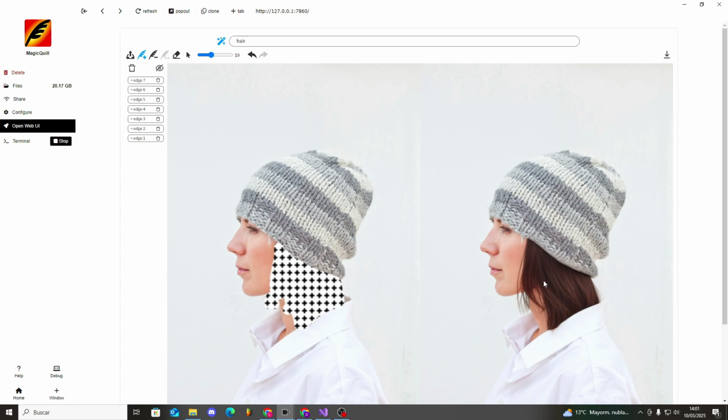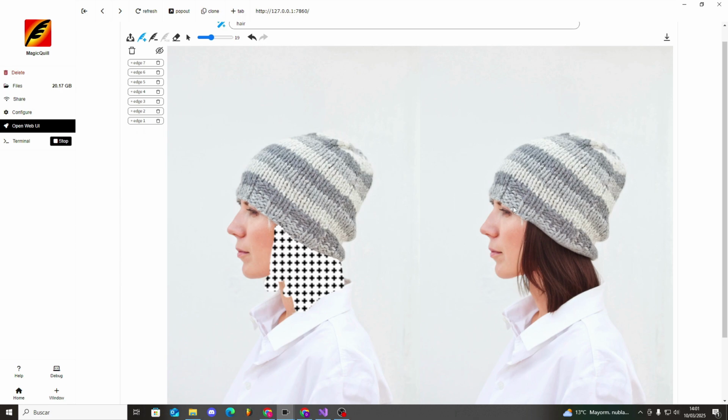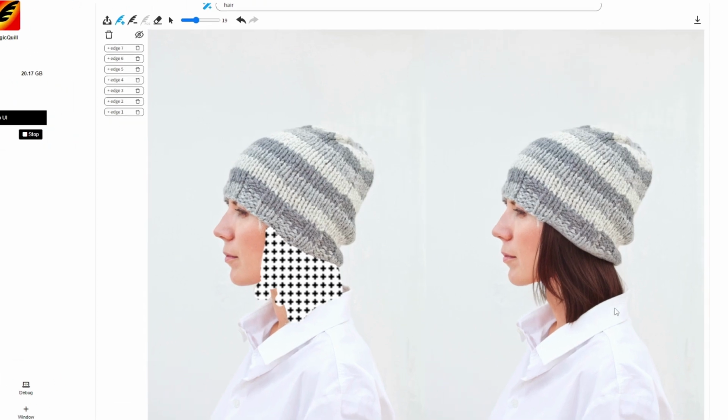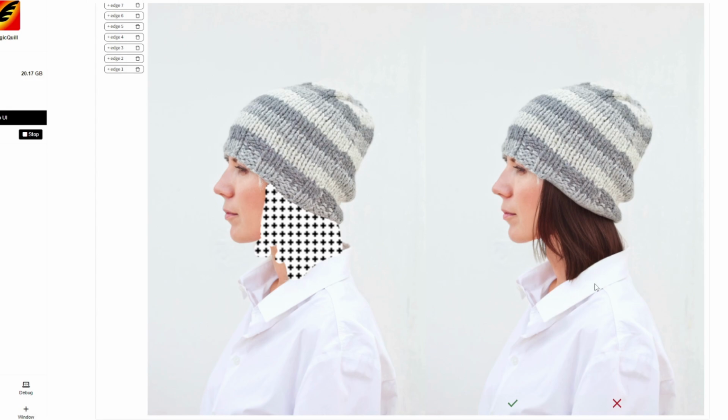It's more brown than black, but that's okay. It made the change, and as you can see, it looks very realistic. It only changed this area I selected, nothing else in the image.